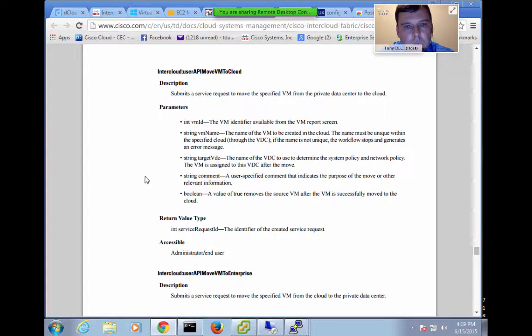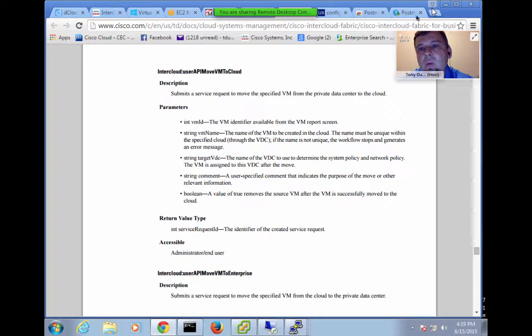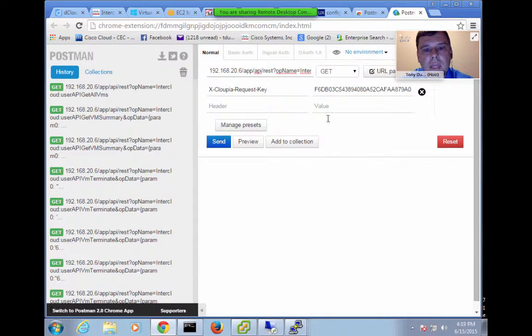So what we'll do is we're going to take a look at that same tool that we did last time, which was Postman. Postman is a Chrome tool. There's also a REST client that you can use in Firefox as well, or we could have used a curl script from a Mac operating system, or PowerShell from Windows, or create a Python script if we know how to program in Python. All of those options are available to communicate with the APIs in Intercloud Fabric Director.